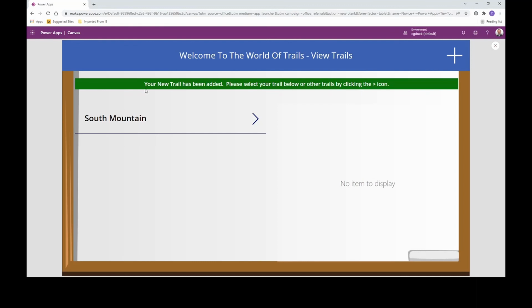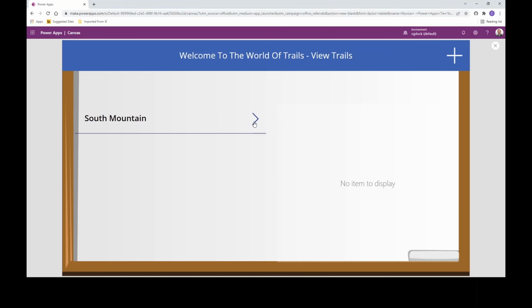Hey, look at that. Your new trail has been added. Please select your trail below or other trails by clicking the icon. So we can go ahead and click that. And lo and behold, we have nothing. What's going on? Well, it looks like we missed something. Let's see what we missed.